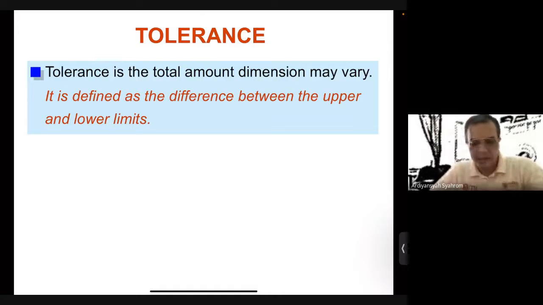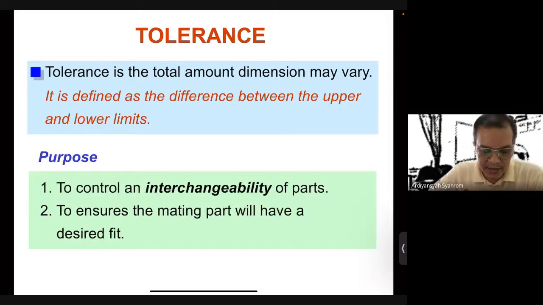Tolerance is the total amount a dimension may vary. It is defined as the difference between the upper and lower limit. You need to memorize this. The purpose is to control interchangeability of parts, to ensure the mating parts will have the desired fit. That is the most important.